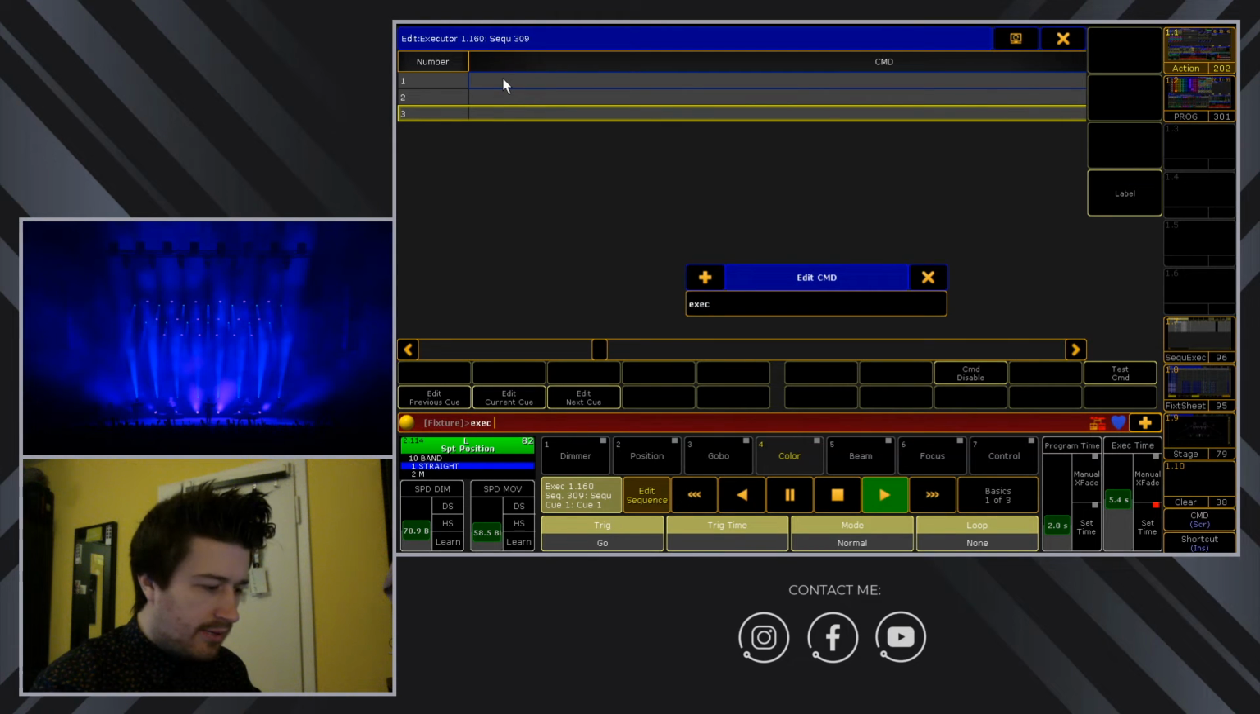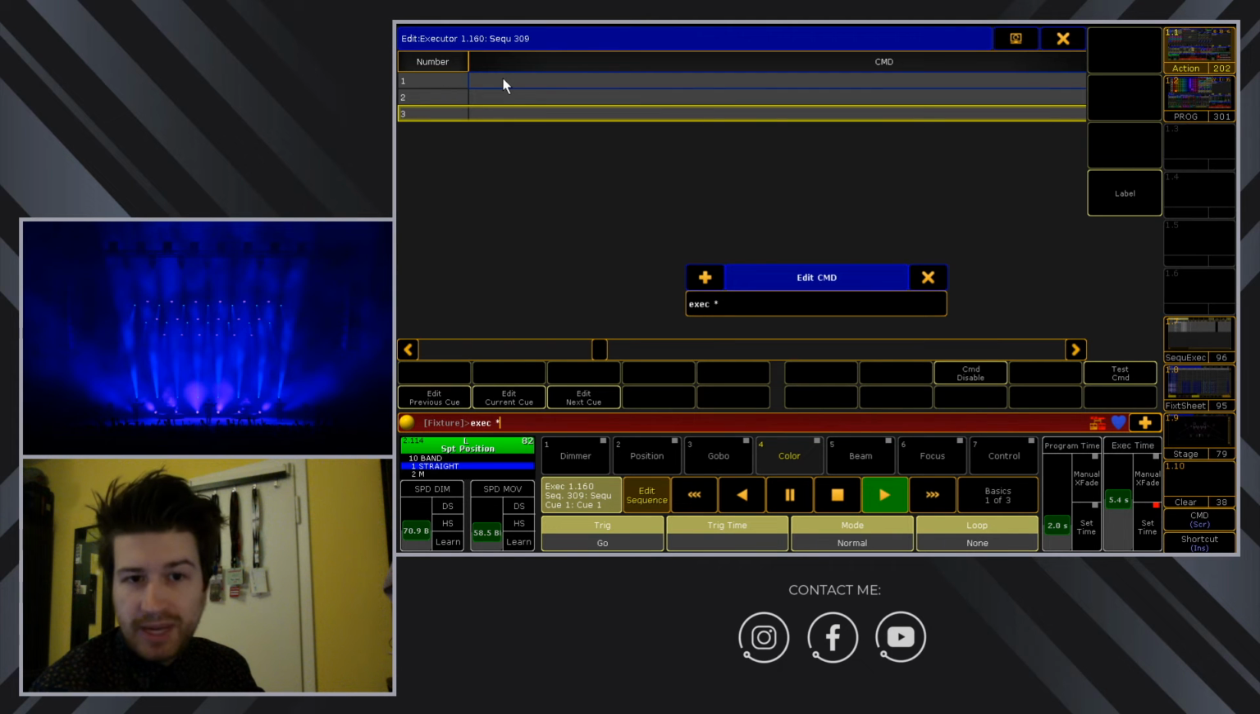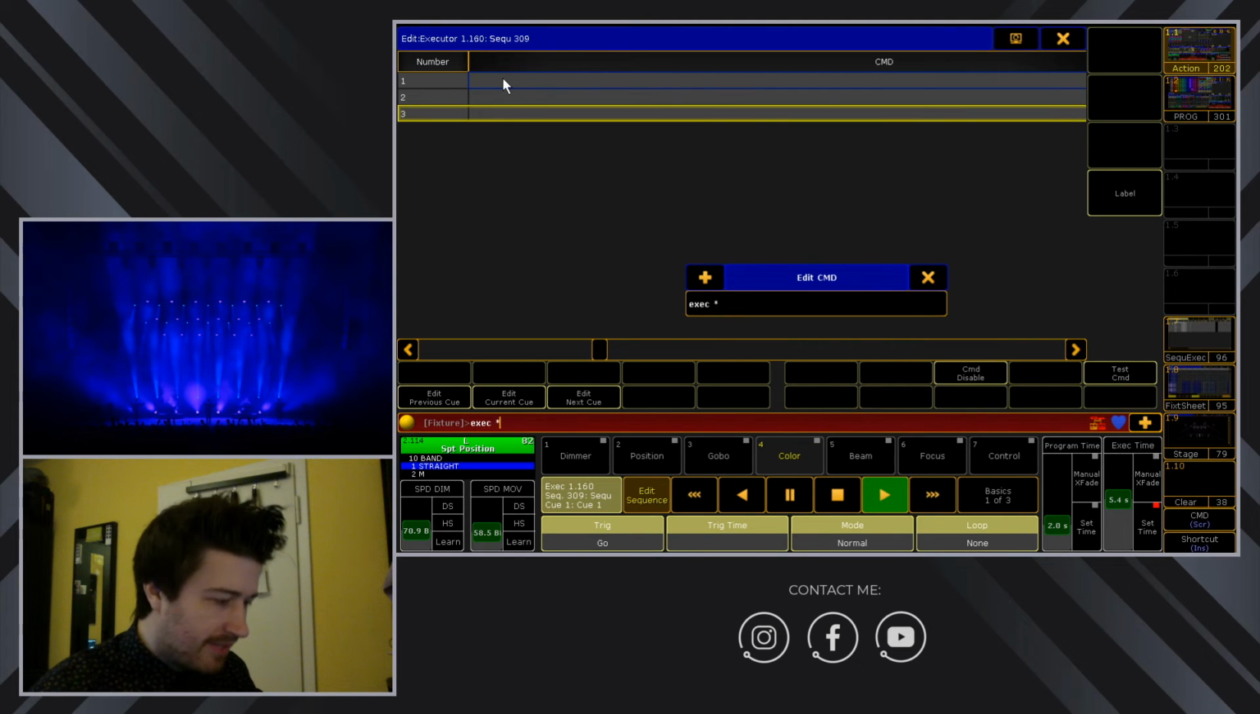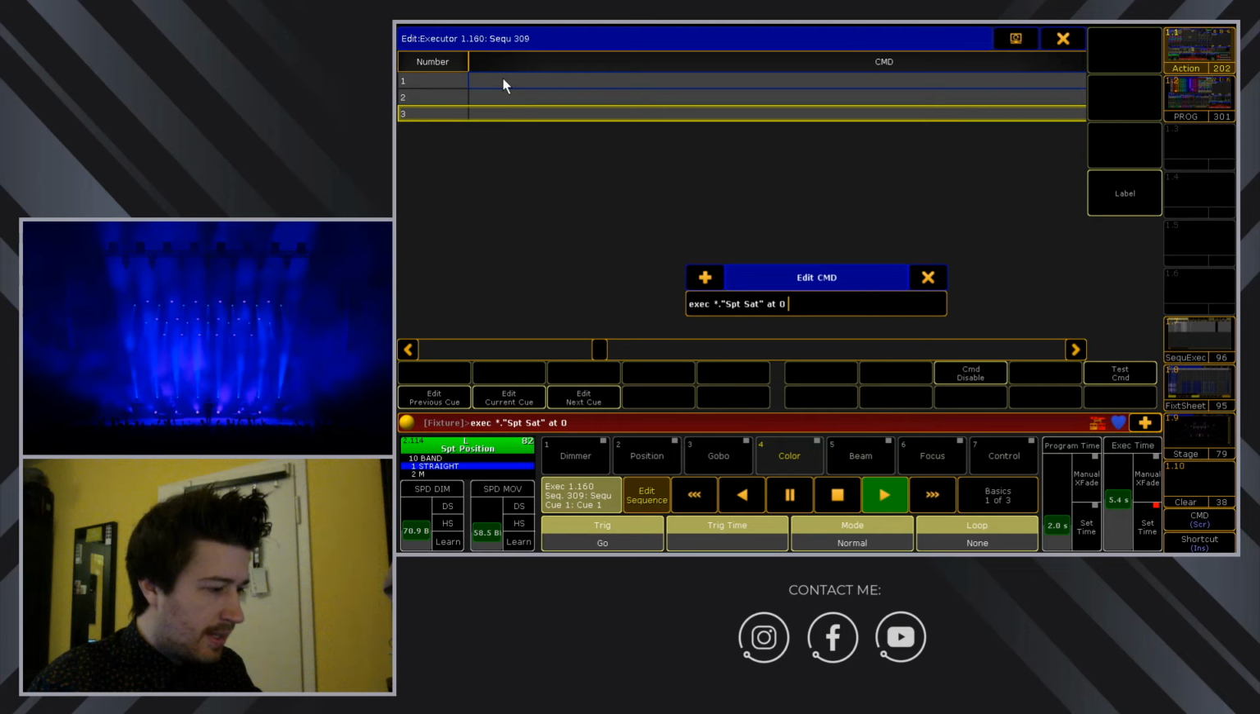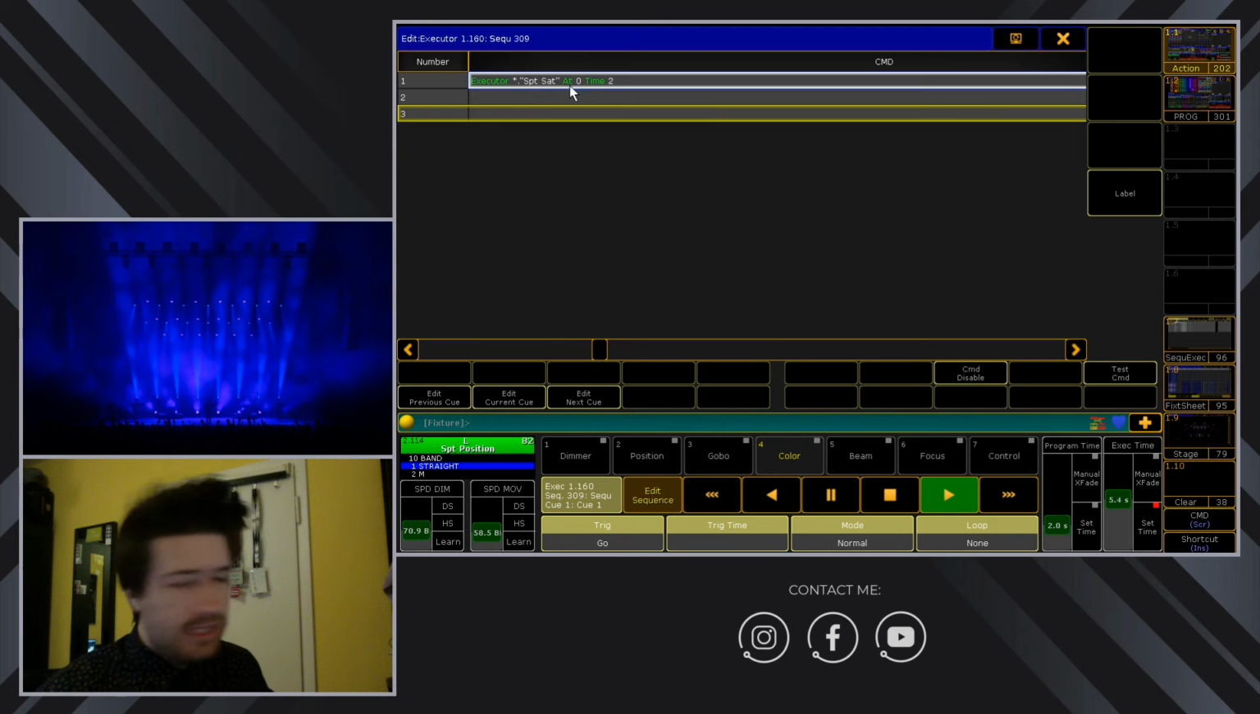exec and then an asterisk, which stands for whatever page the executor is on, it'll work. Dot, and then in parentheses, the name of the executor, which is spot set, at 0, time 2. So that actually means that the executor goes to 0 in a fade time of 2.